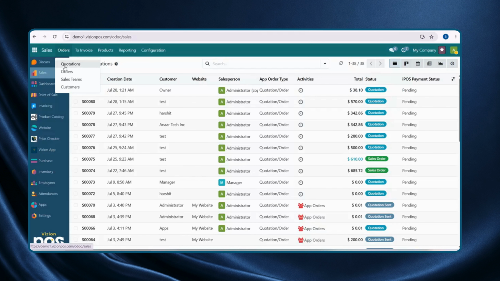Section 2, Orders. Next is the Orders module. It provides the same options: quotations for price quotations, orders for confirmed sales orders, sales teams for managing your sales teams, and customers for your customer database. This module gives you quick access to the same information, but from an order management perspective.